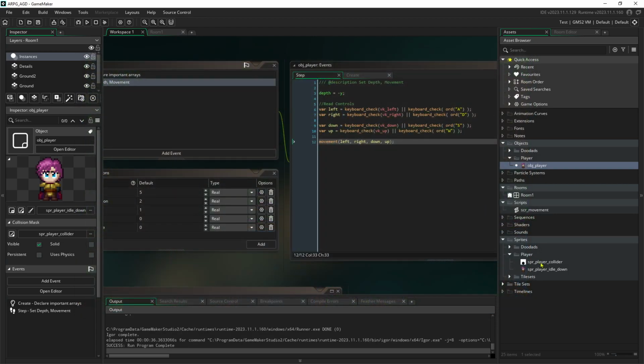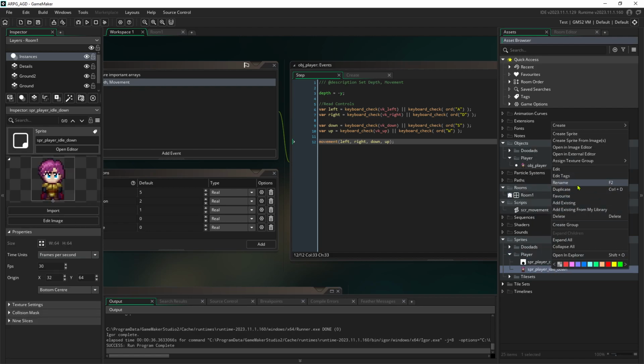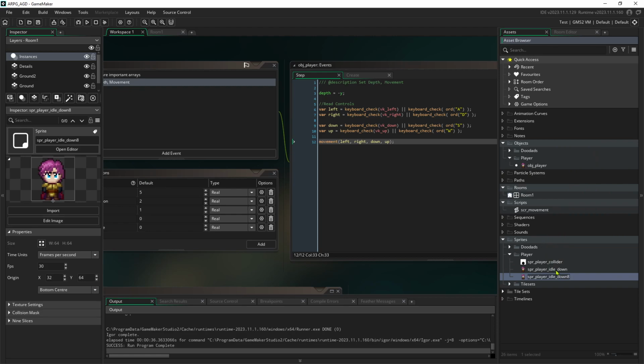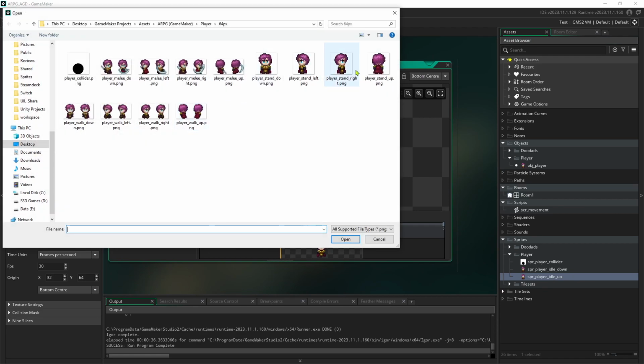That's going to require us to load a lot more sprites in for the player, and so this part is a little bit tedious. I'm just going to duplicate this old one so I can keep some of the name and make this a little bit quicker. I'm going to call this SPR player idle up. I'm going to double click it to make sure I'm on that sprite, and then import the one where the player is facing up.